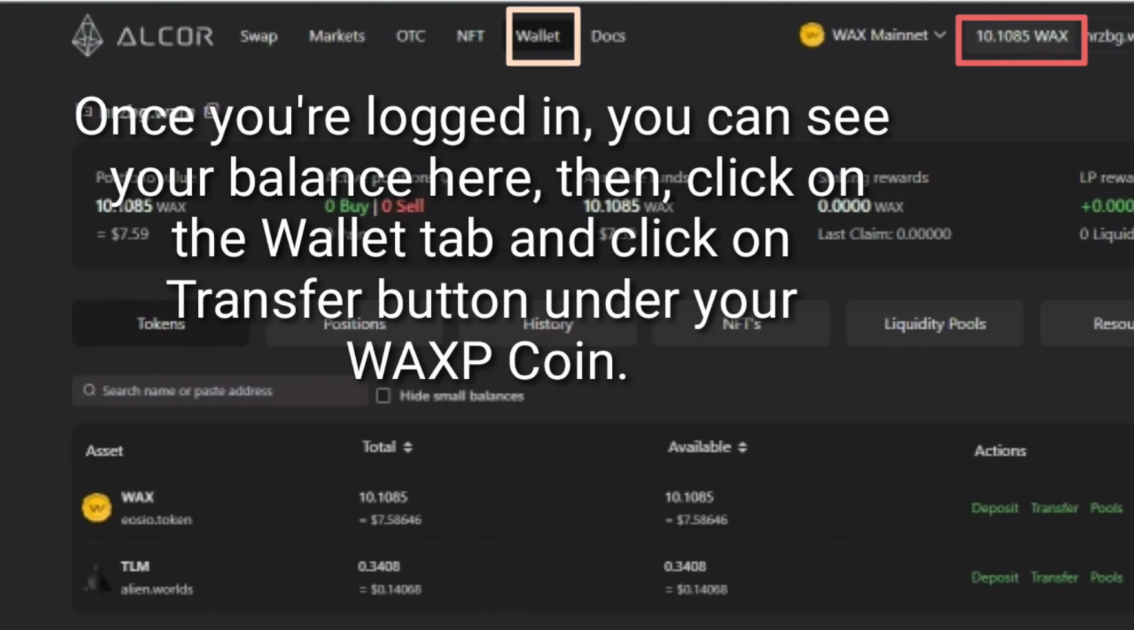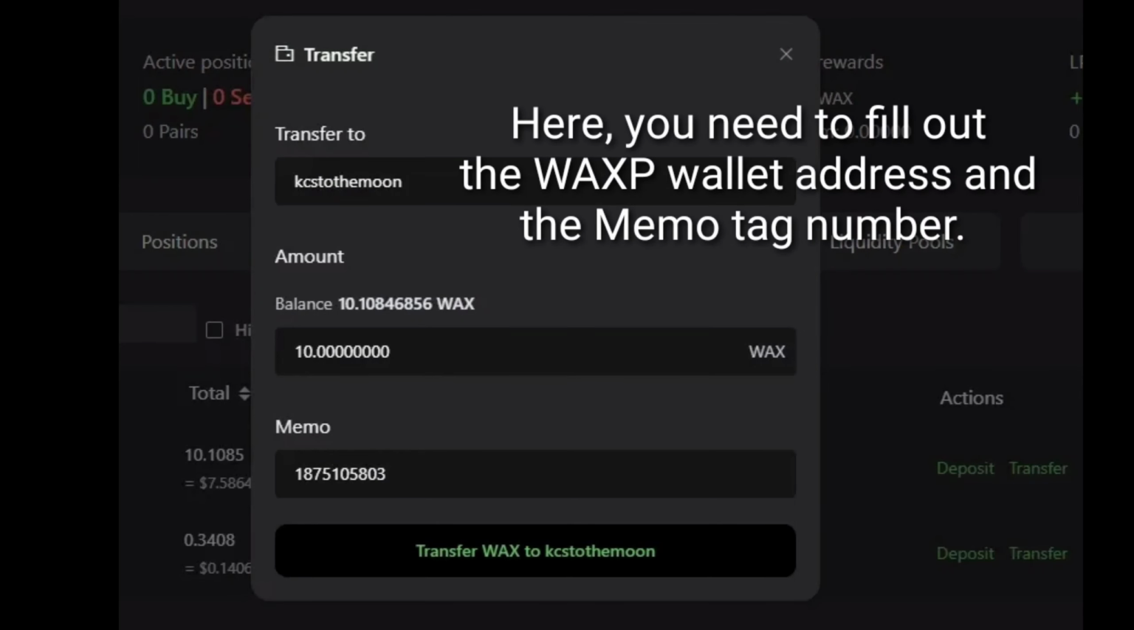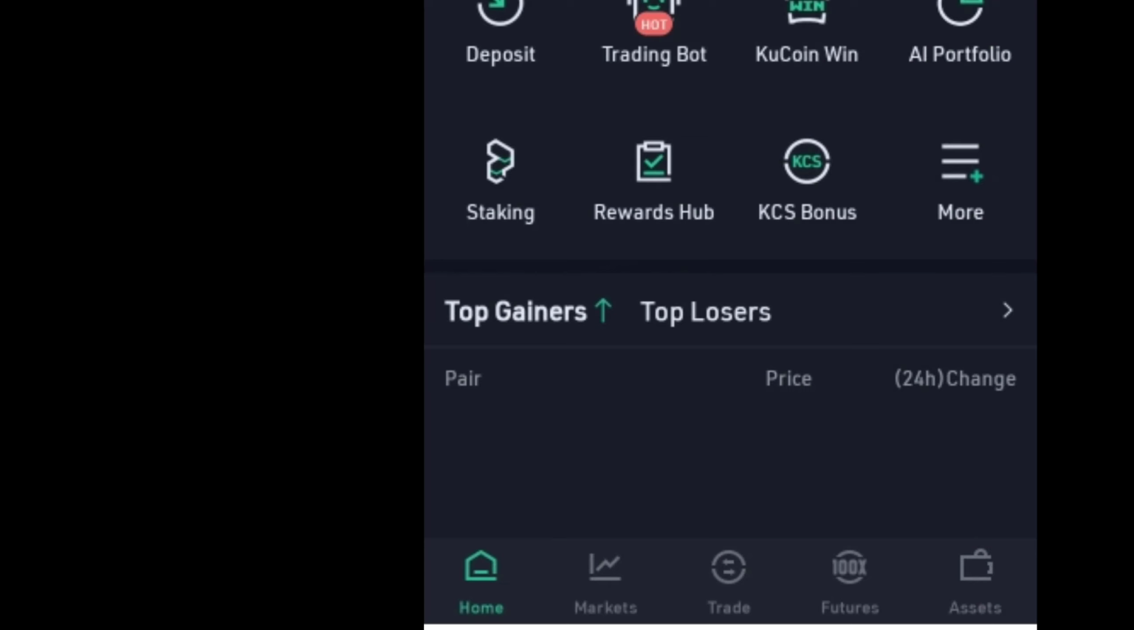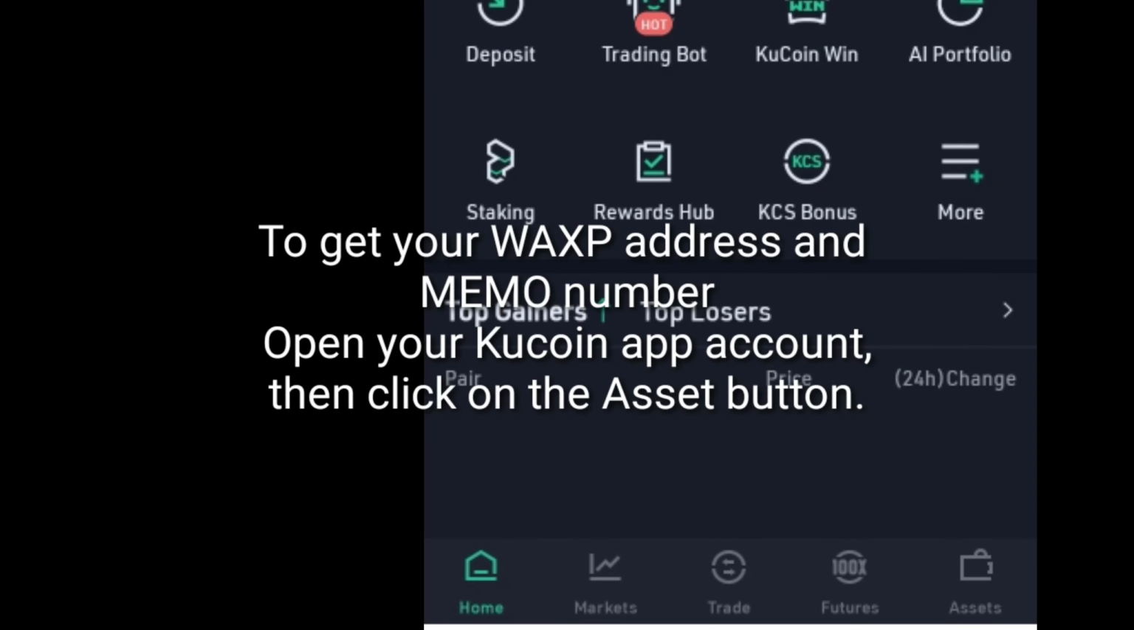Then, click on the Wallet tab and click on Transfer button under your WAXP coin. Here, you need to fill out the WAXP wallet address and the Memo tag number. To get your WAXP address and Memo number, open your Kucoin app account, then click on the Asset button.